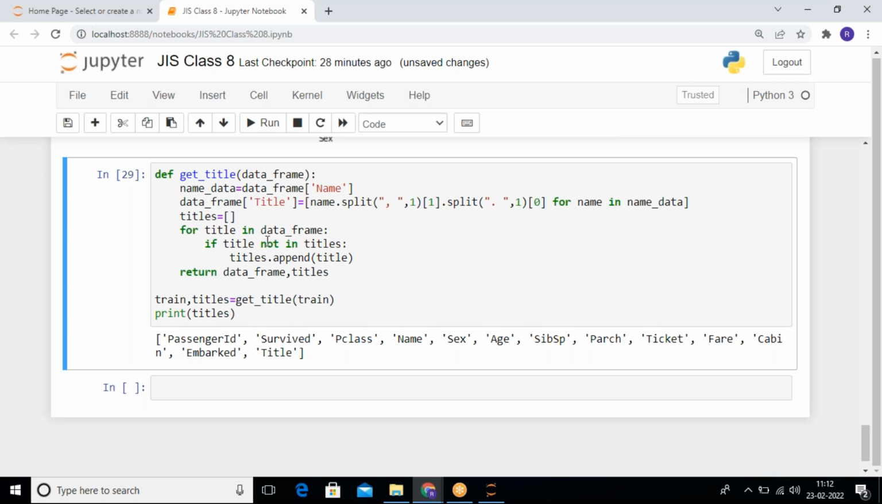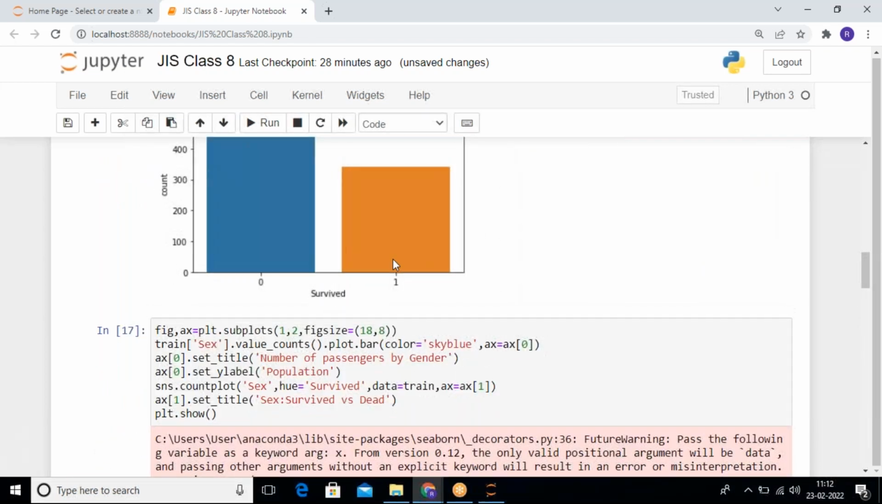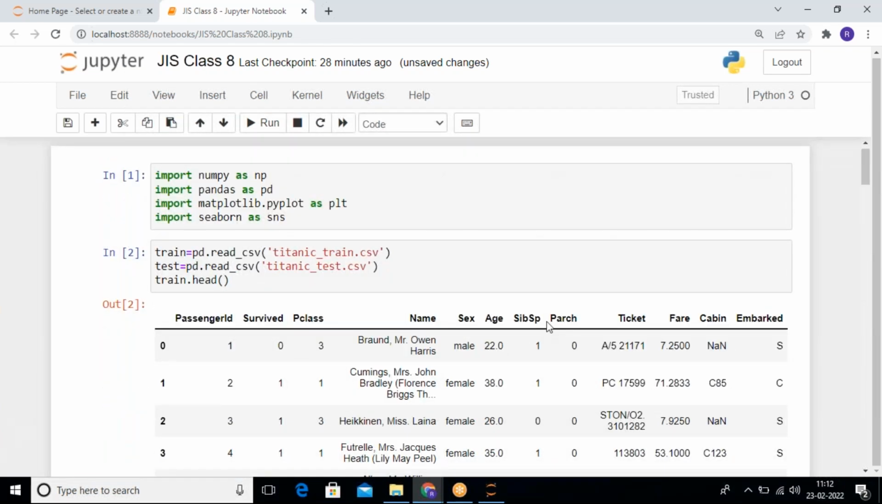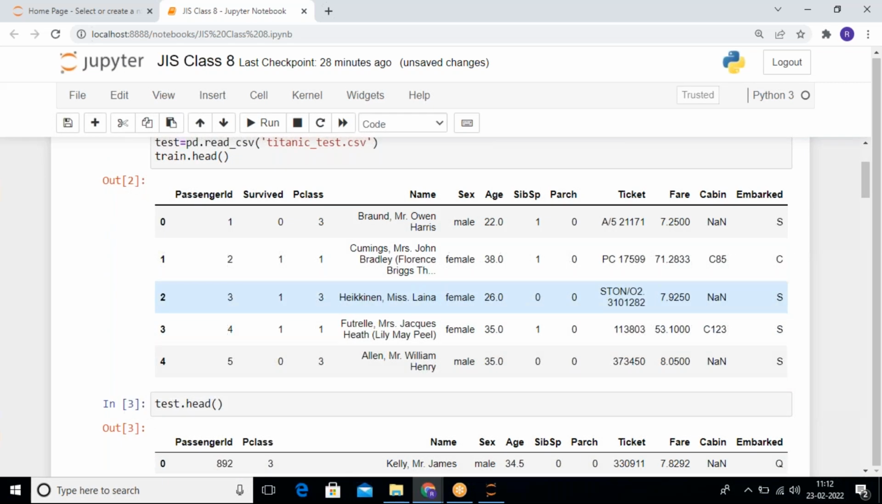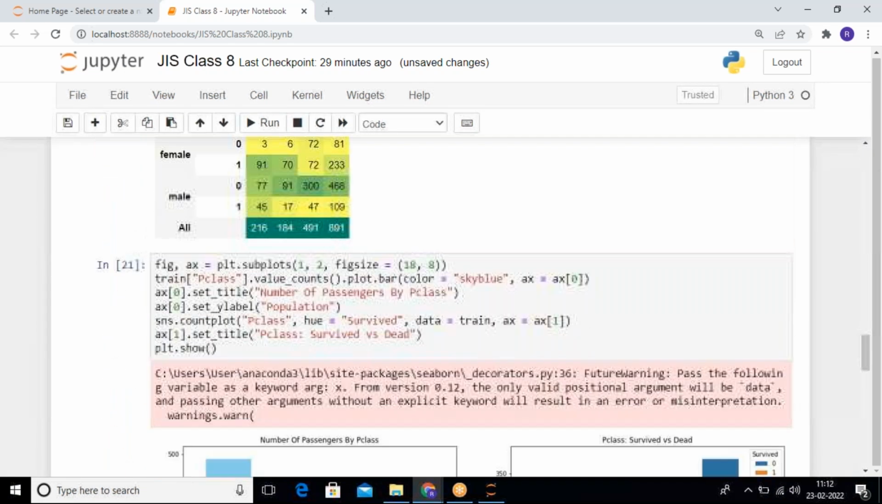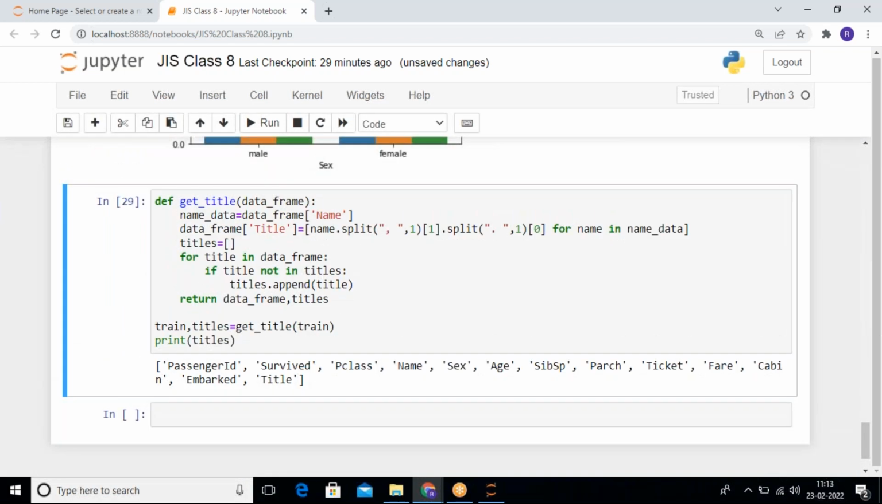Title, for title in data frame. From this data frame we didn't take this title column, na? Data frame, I will make one data frame. Okay, for title in data frame, and in this data frame, title, if title is not in titles, now where is this titles? Then titles dot append title. Okay, and I'm going to return these titles.